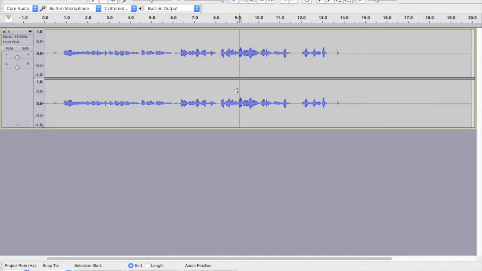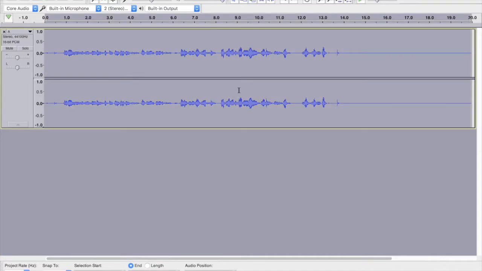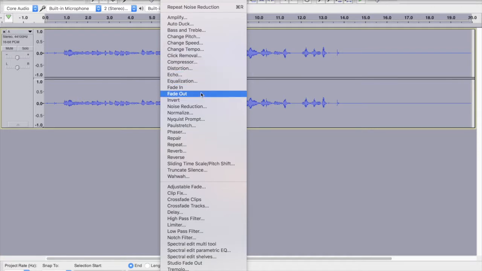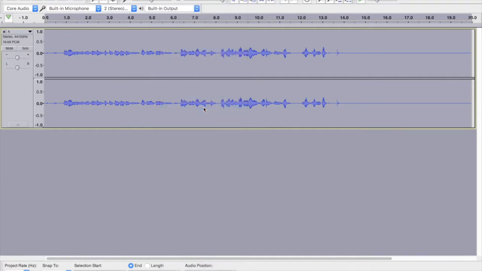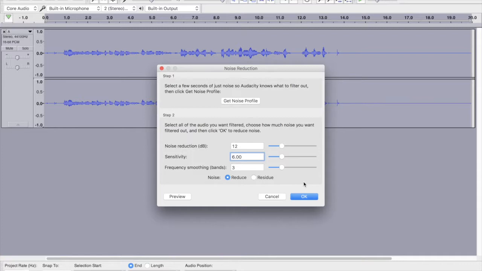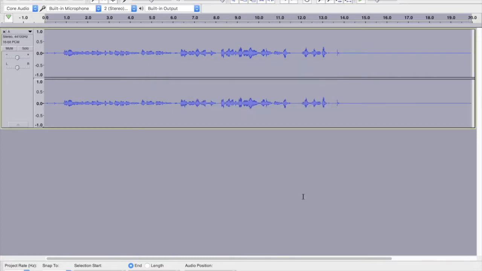So now select all, Command A. And again click on Effects. Now you have to go to Noise Reduction, and now you have to click on this OK. Don't click anywhere else, just click here OK and see the magic.